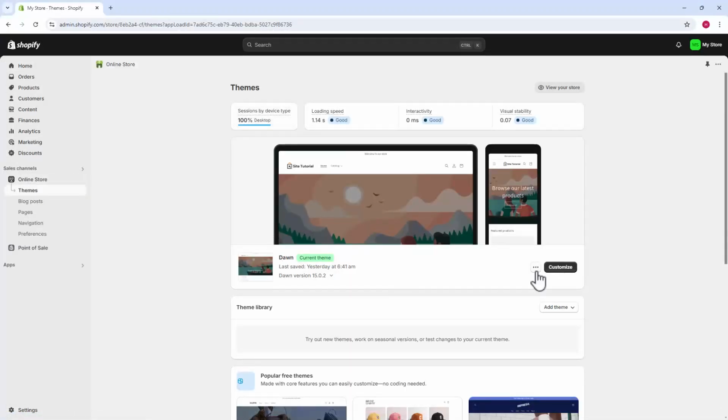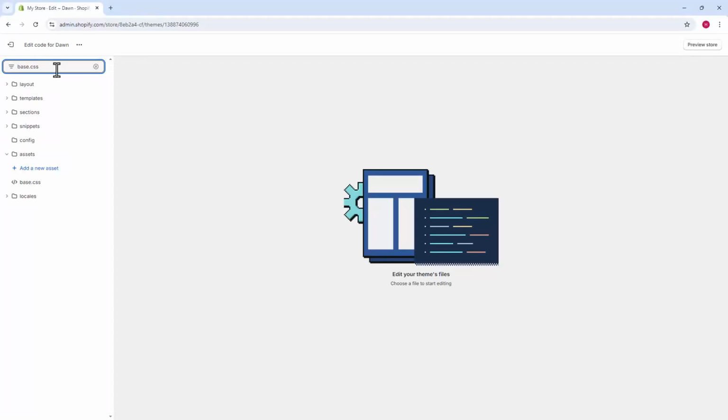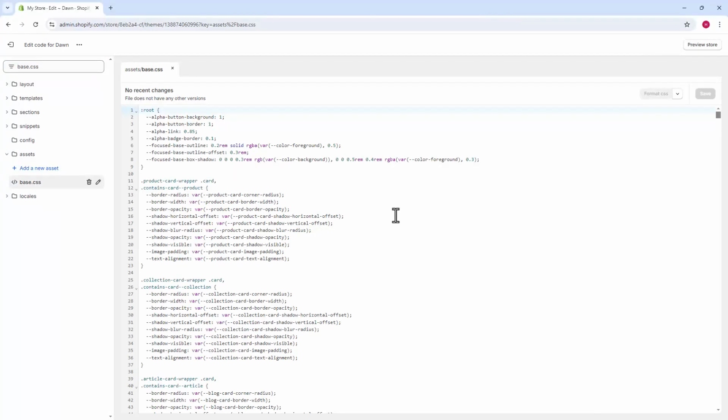Click the three-dot button. A menu appears. Click Edit Code. The Theme Files page opens. In Filter Files, search for base.ces. You'll see a file named base.ces. Click it to open your store's appearance script. This contains all your store's style code.